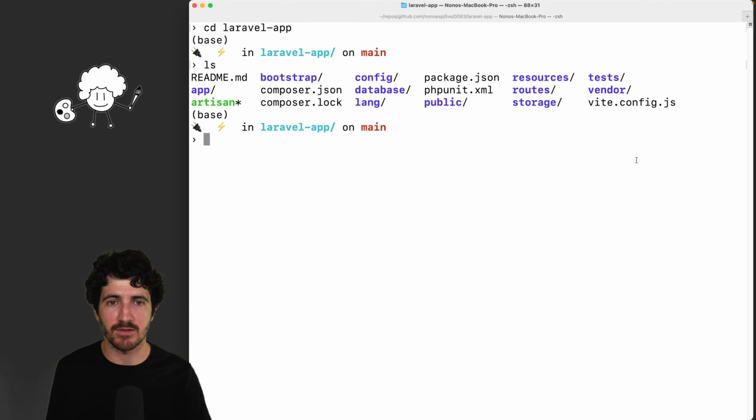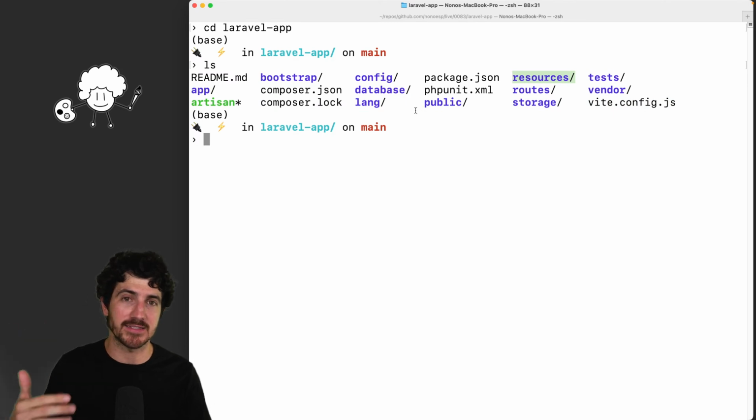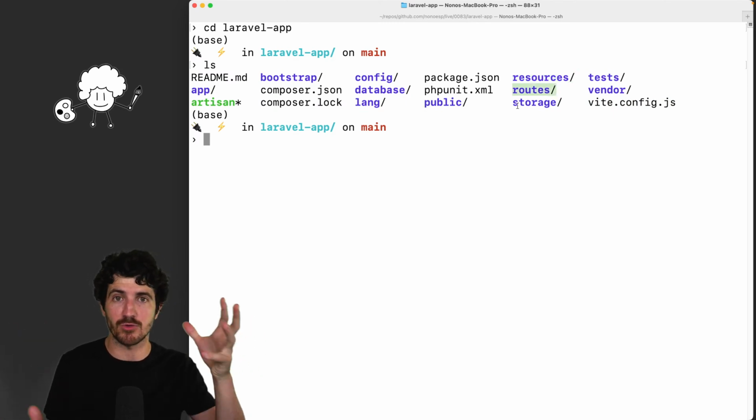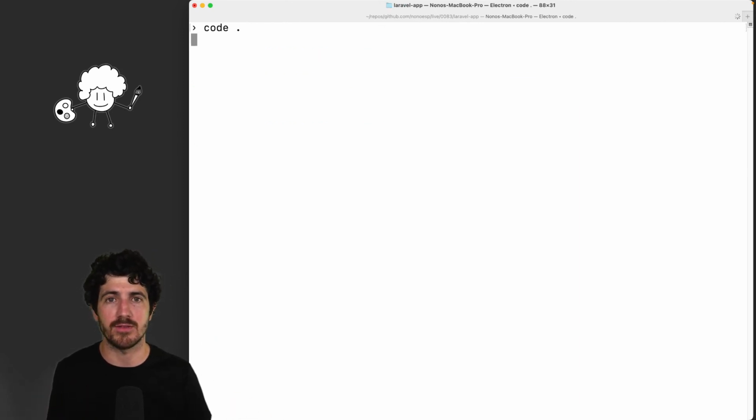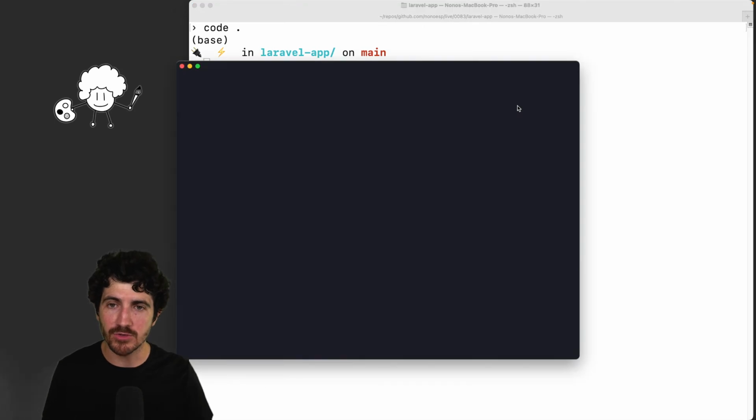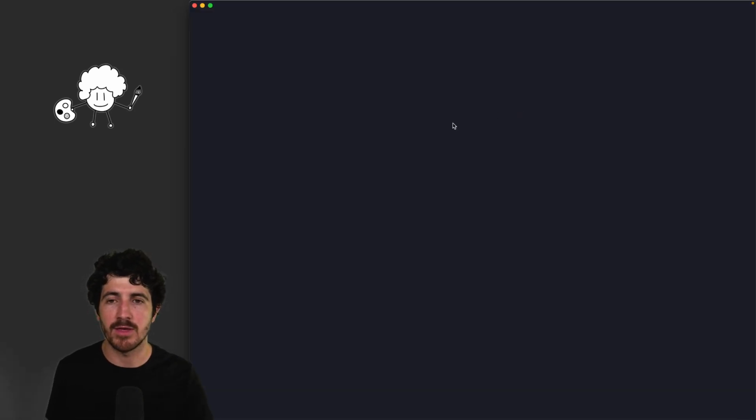I can list the files that we have here. You can see this vite.config.js file, and then the others are just the normal folders. For example, resources contains your views and your assets and other things. Routes contains the definition for your API, for your actual web routes and things like that. I'm going to run code dot. That will open this folder in Visual Studio Code so we can browse through the code.